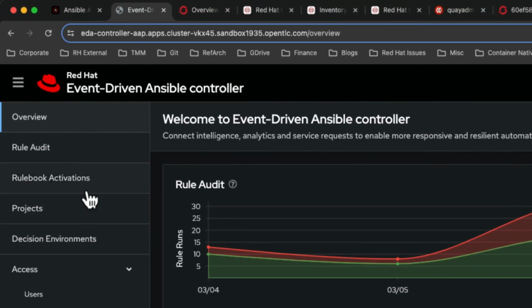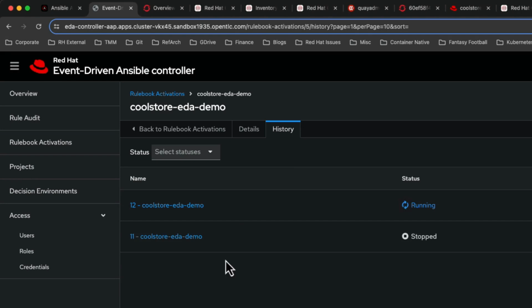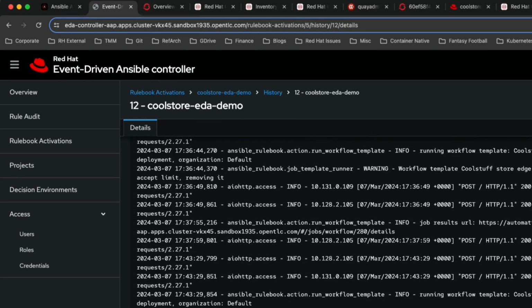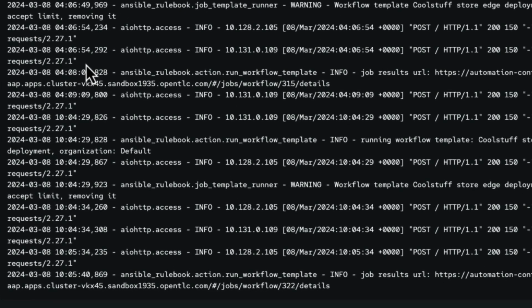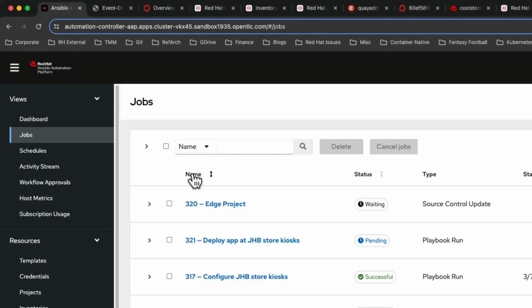Within EDA controller, we can go to the rulebook activations and we have our Cool Stuff Store EDA demo rulebook activation. Here, we're waiting to see for the environment to be ready and actually showcase that the Cool Stuff Store workflow has been kicked off. And once that's kicked off, we can go and see that within our automation controller, the workflow has been triggered.